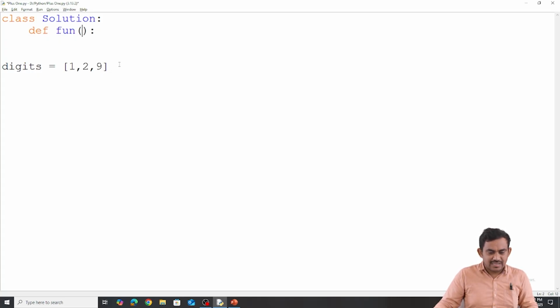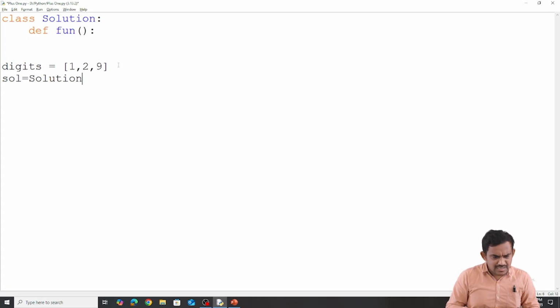So I need to call the function. Since the function is in a class, first create an object. I created an object, so just write the same name, don't write other names. Then we need to call the particular function. The function name is fun, so call fun on this object with digits.